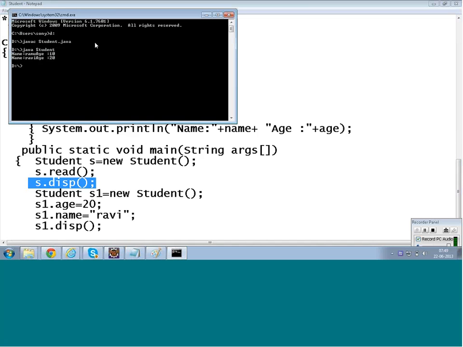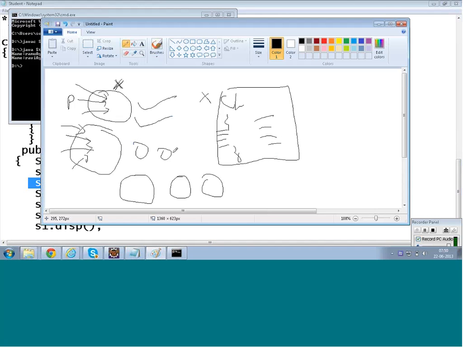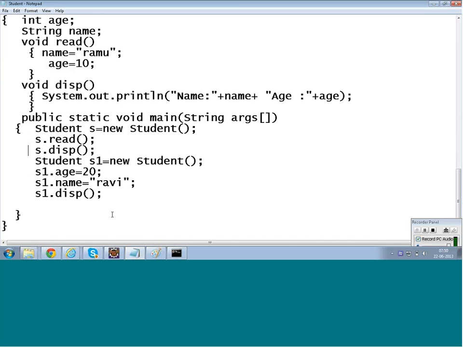See here, it is going to show Ramu details as well as Ravi details. So this is called an instance. It means S is allocated different memory, S1 is allocated different memory. However many objects you create, that many times you can store different instances of values, different sets of values. That is called an instance variable. You can create one more object, assign some different values, display them, call the variables, and call the function.